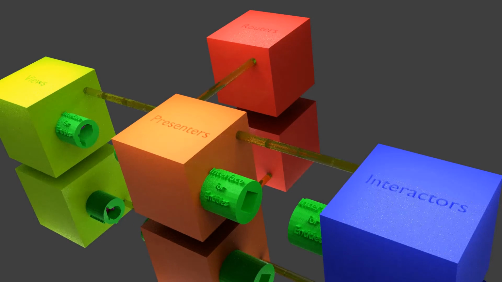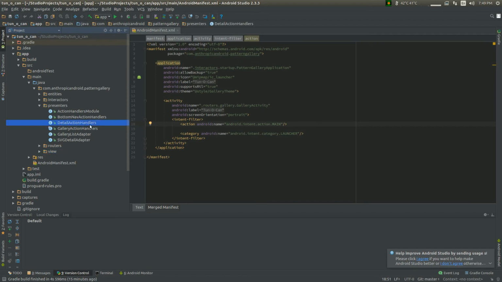So, you'll see action handlers. This is my term for things that collect user actions. So this collects actions in the gallery, and this collects actions in the detail. And then there's these adapters. These list adapters are familiar to most Android developers. They're how you connect a list to a view. And indeed, this is what the presenter is going to be doing. What are the ways that list is being shown to the user, presented. There's also an SVG detail adapter, so this will be adapting SVG details to a view.